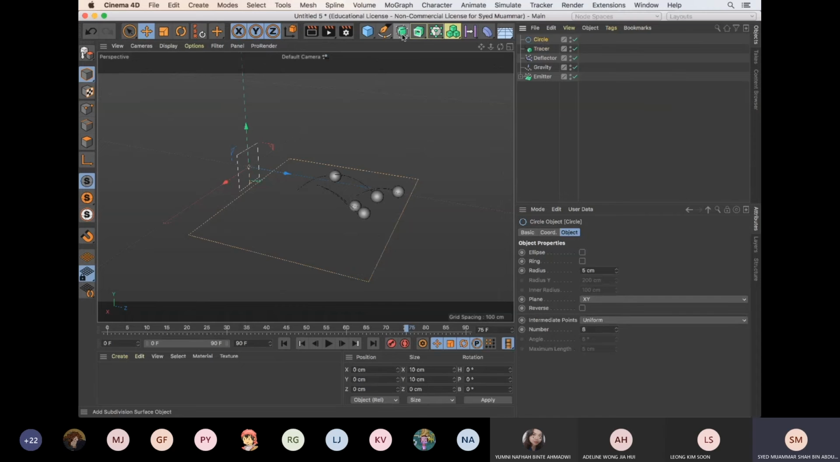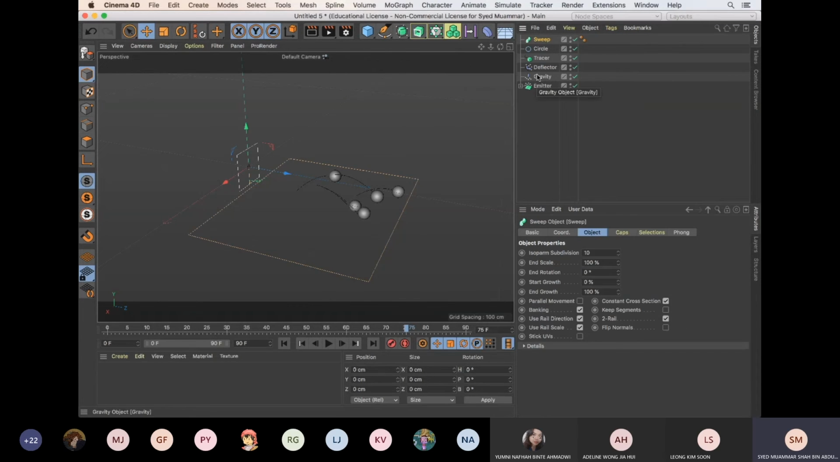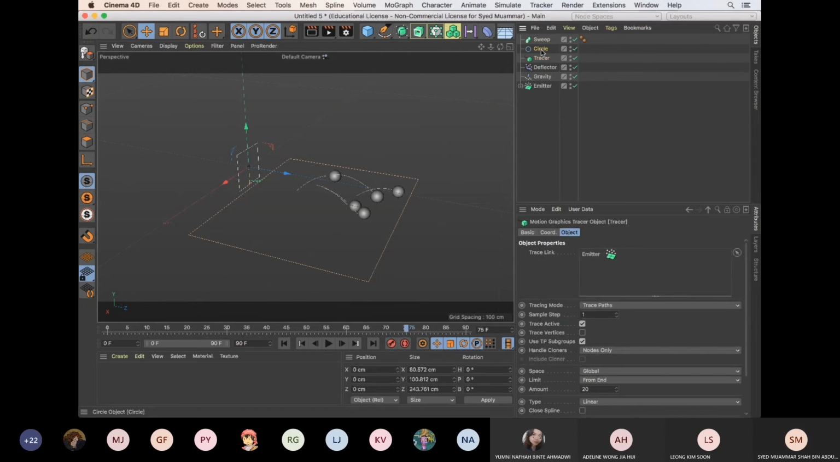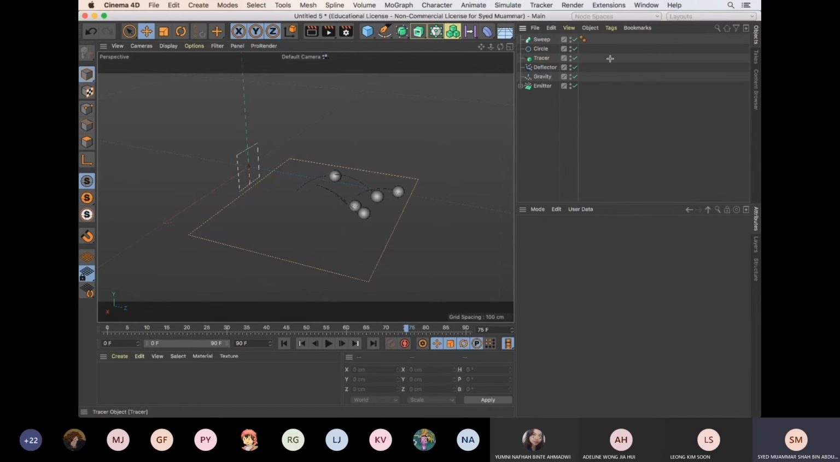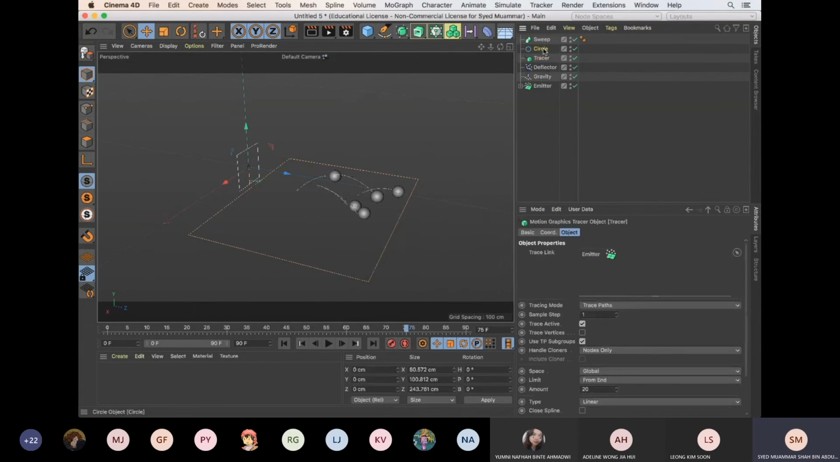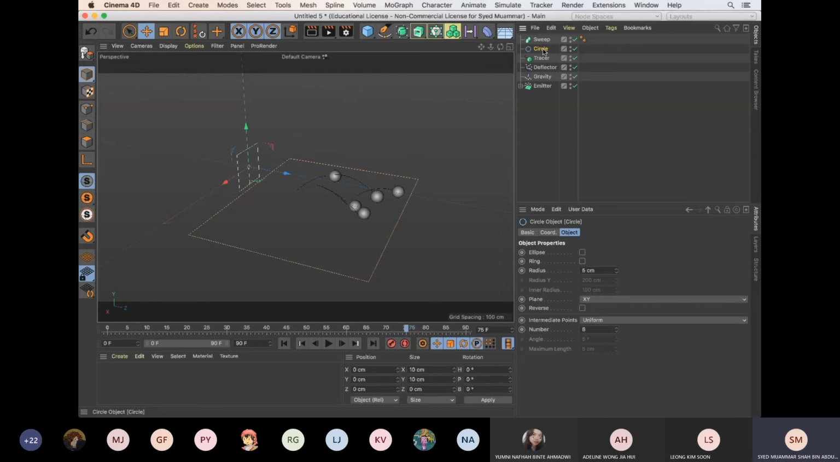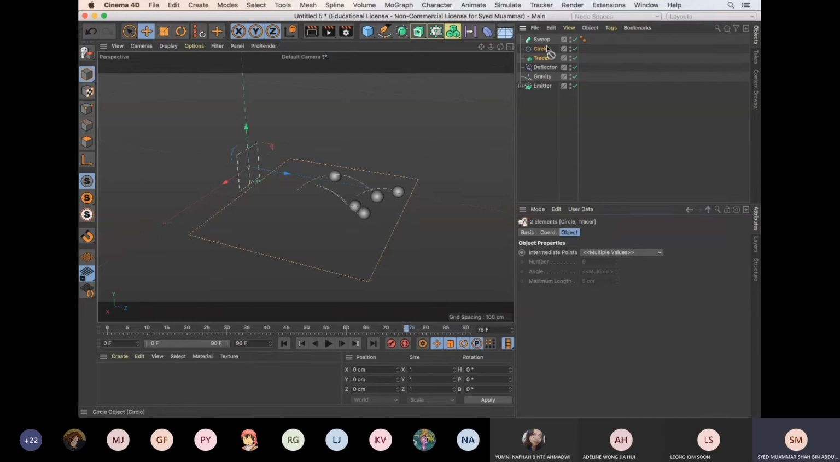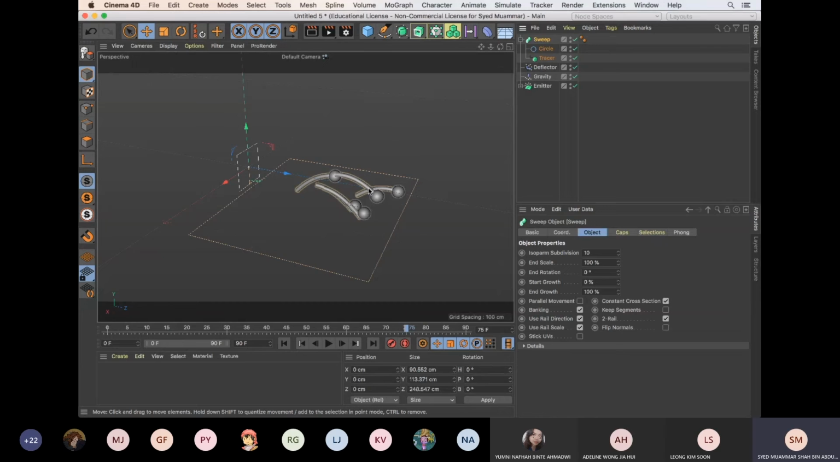Then I need to create a sweep generator. The sweep generator needs to have a child object to create the sweep. So make sure that the circle is on top of the tracer, and drag these two objects inside the sweep. Right, then you can see the object.